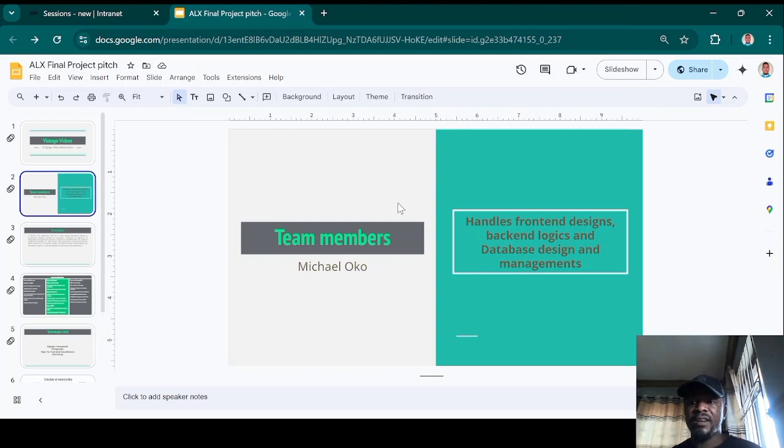It's going to be my final portfolio project, and the team member is going to be myself again. So I want to build it solo. It's going to be just me. I'm going to handle the front end design, the back end logic, the database management, etc.